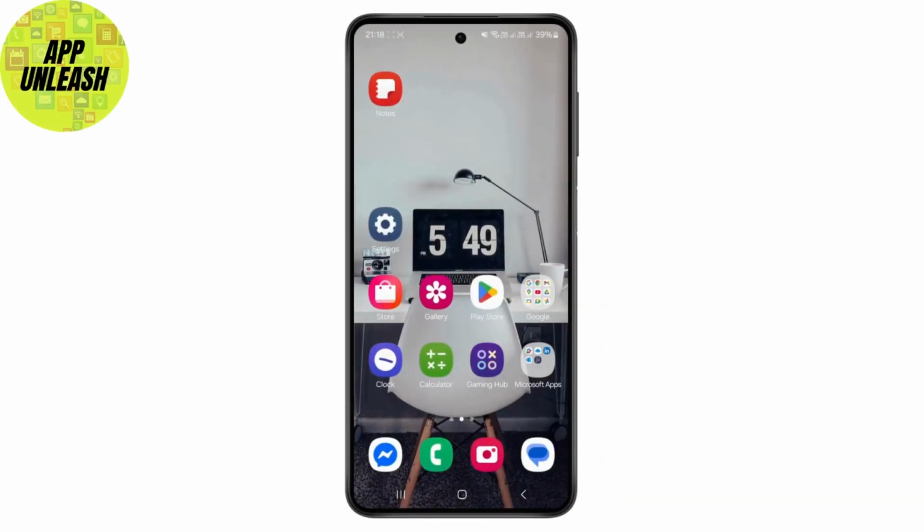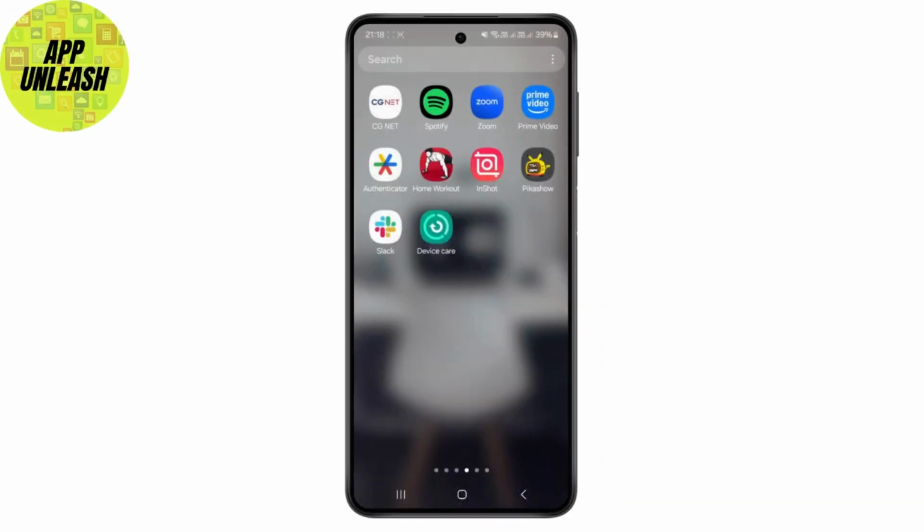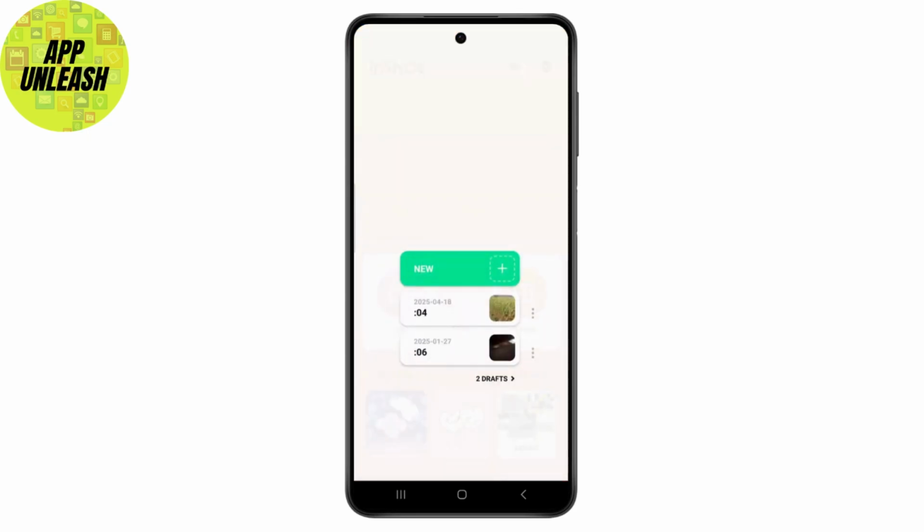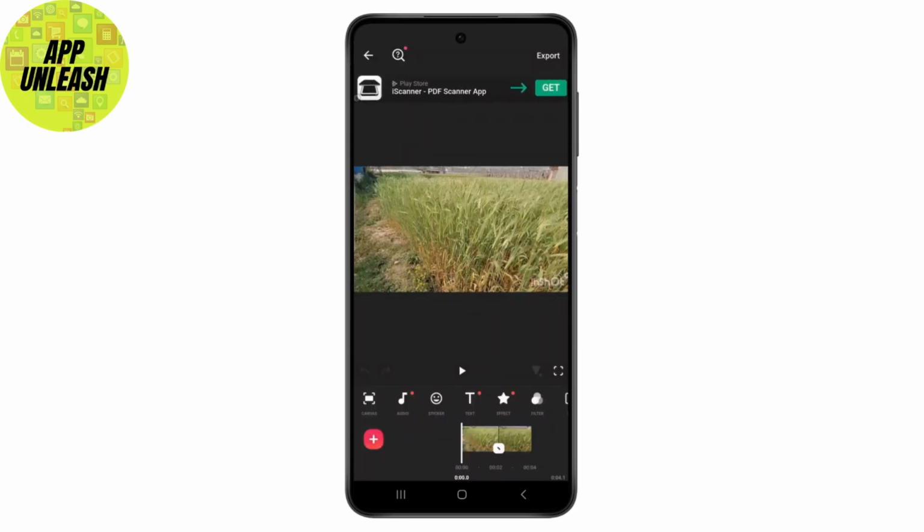In this quick tutorial I'll be showing you how to stabilize the video in Inshot. So let's get started. First thing, just head over to the Inshot application, and once you're inside here, just tap on this video section, and you can either simply create a new one. Since I have already created a video, I'll just click on any one of my draft videos over here.